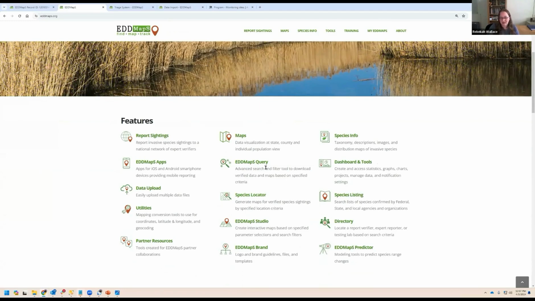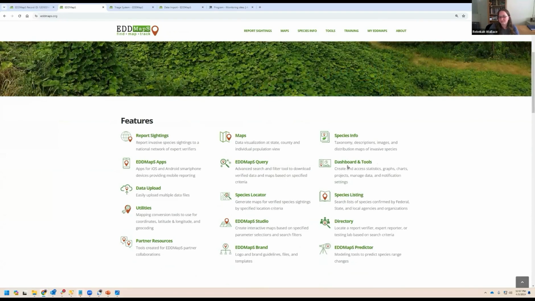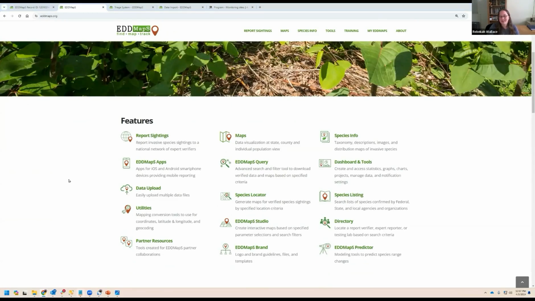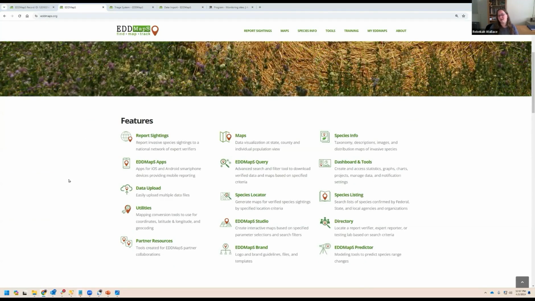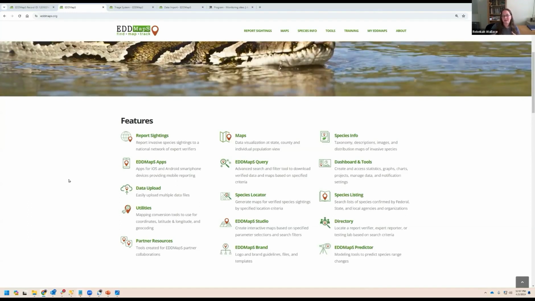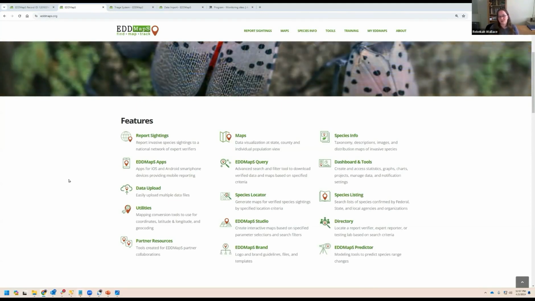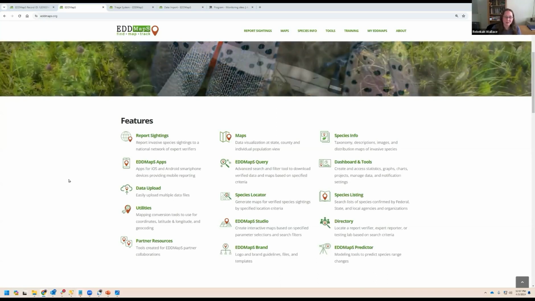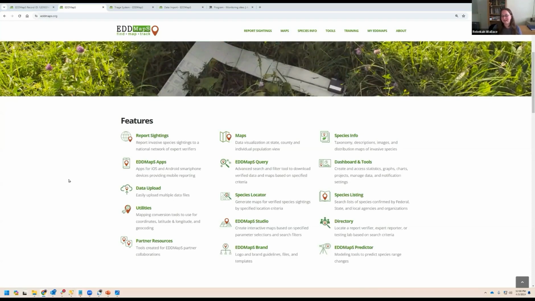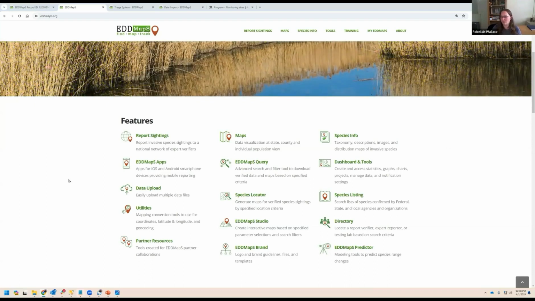Another feature that I'll talk about in a little bit is the dashboard. On the EDDMapS dashboard, I think I have one up somewhere, you can filter the data less finely, so there are fewer options for filtering, but you can get graphs and maps and download those graphs, charts, and statistics directly into a PowerPoint. So those are two options for getting records out, or getting a summary of the records out.